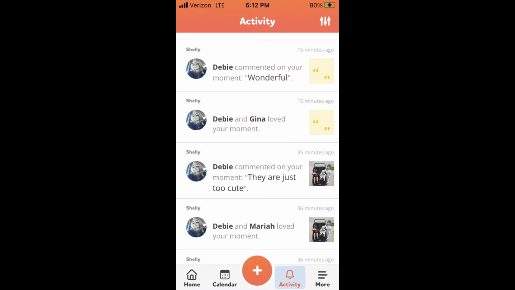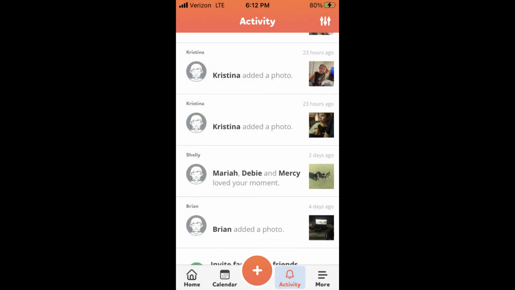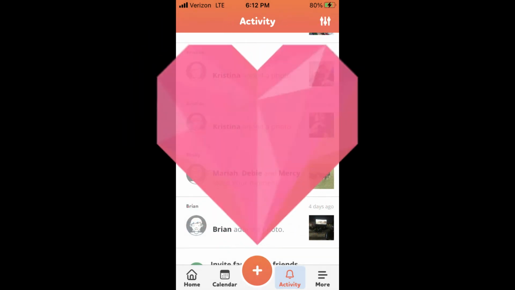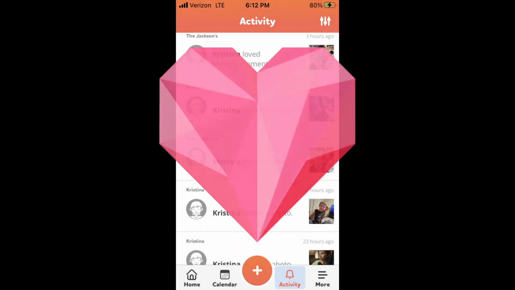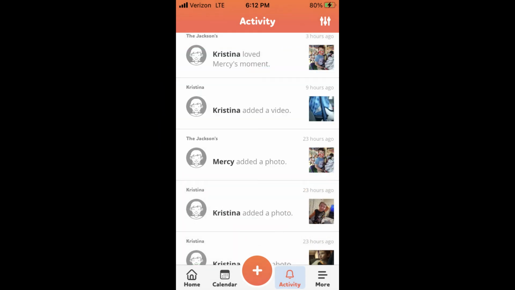Your activity tab is actually where most of the activity is going to happen. So on here you can see this is my journal name where it says Shelley, Shelley, Shelley. But then this is where Debbie posted and commented. So if I click on one of these little icons, I can see the actual post. But then if I keep on scrolling down through my activity, then we will see that Mariah and Debbie and Mercy loved one of my moments. And we'll also see that Christina and the Jacksons also posted pictures. So this is right now where the most of the activity is.